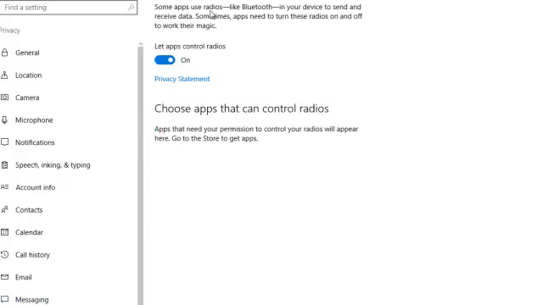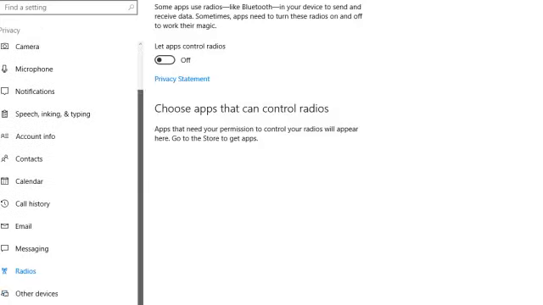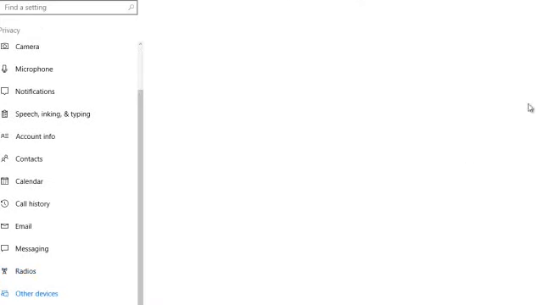Radios. Some apps use radios, like Bluetooth. If your device is to send and receive data, sometimes apps need to turn these radios on and off to make them work their magic. Yeah, guess what? If I want to watch magic, I'll watch Dynamo on TV, but not just Mr. Microsoft. Mr. Microsoft is turning out to be rather untrustworthy.